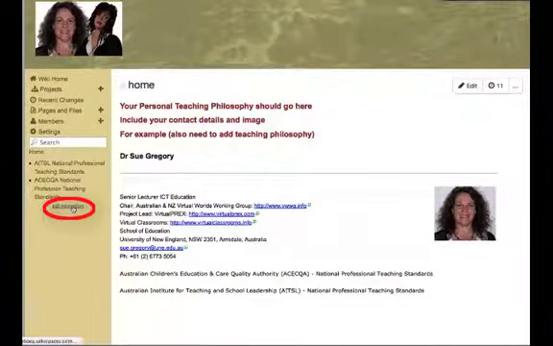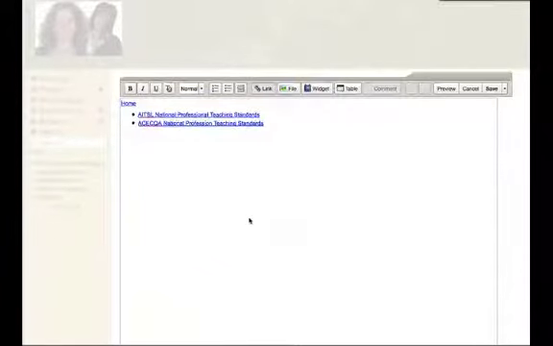This is a demonstration of how to edit your wiki. First of all, you need to edit the menu bar, because if you let Wikispaces take over, it will just create a whole list of the pages that you've created, and you don't want this.